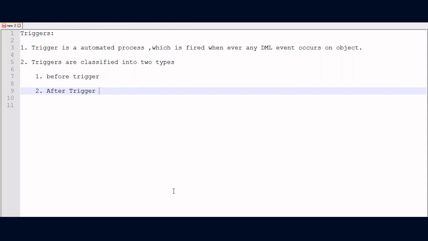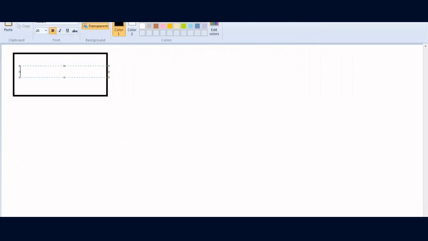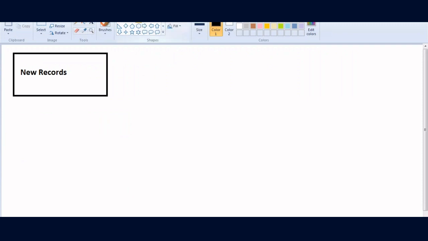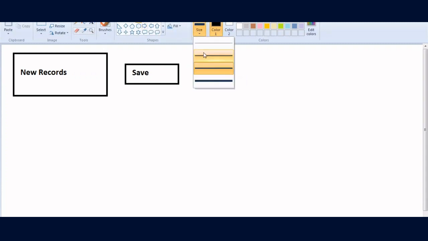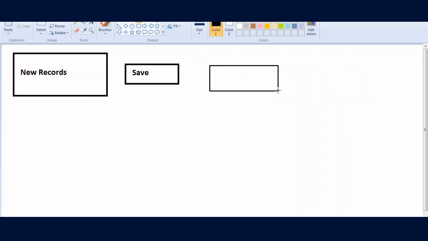So what is this before trigger? Look at the point. I have an object. I am trying to insert a record. Then I click on the save button. It is supposed to save the record in the object. But before saving the record, the before insert trigger will fire, and then it is going to save the record.